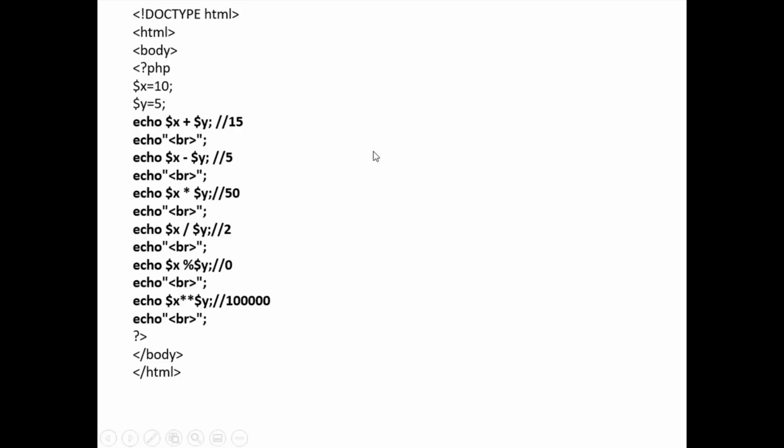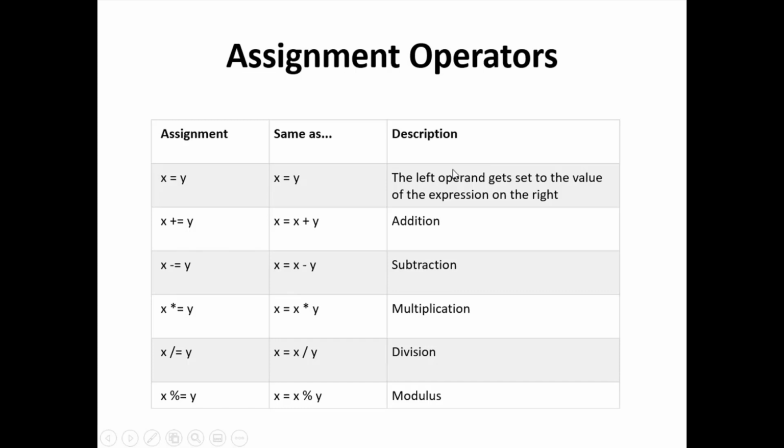So this is the program where the addition, subtraction, multiplication, division, modulus, and the exponential, all the operators have been used. You can try out at your end.